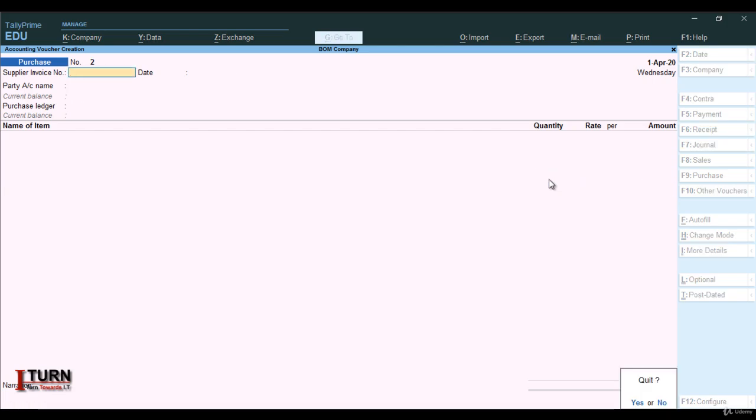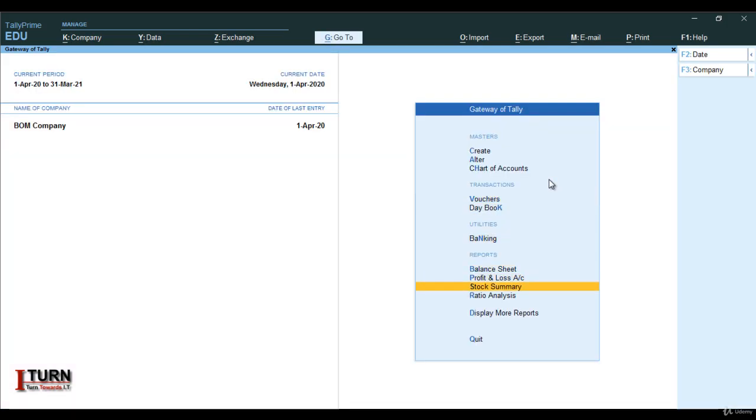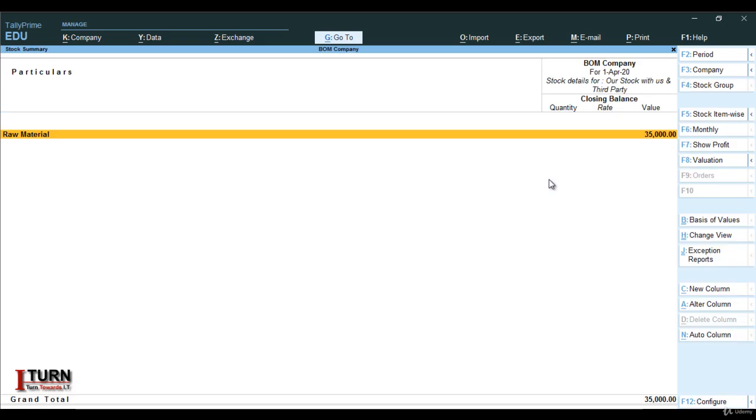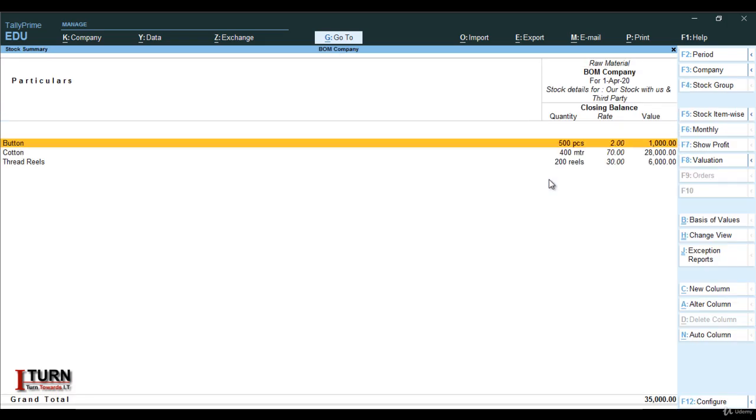We have done the purchase of raw material. So if you may go to the stock summary, you will be able to see under raw material, because that's a group we have created. Enter. There are 3 raw materials that we have got: button 500 pieces, cotton 400 meter, thread reel 200 reels.